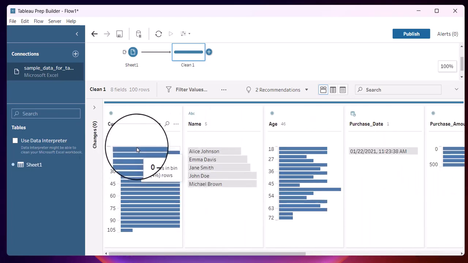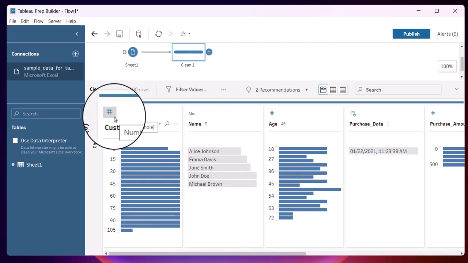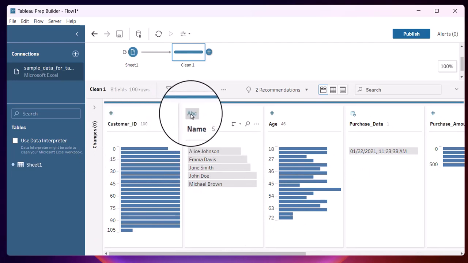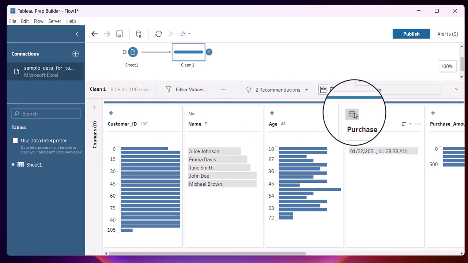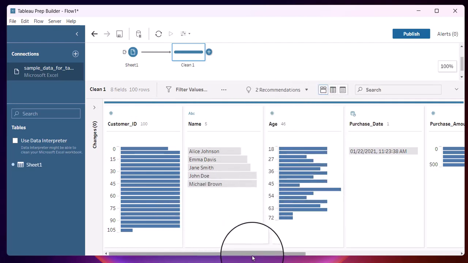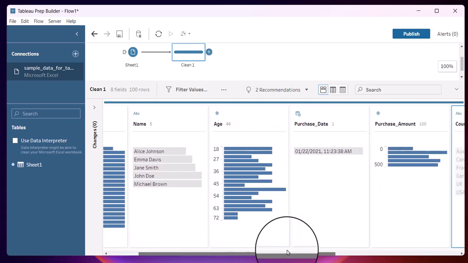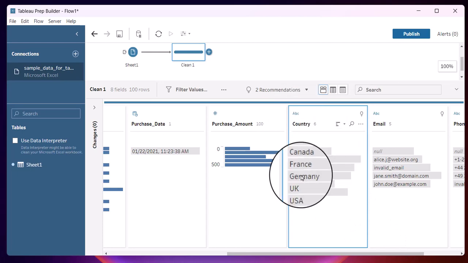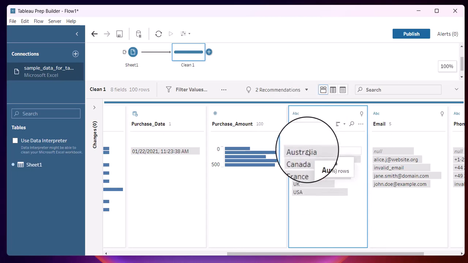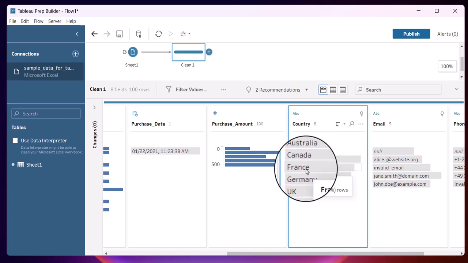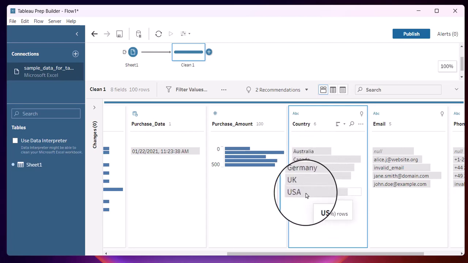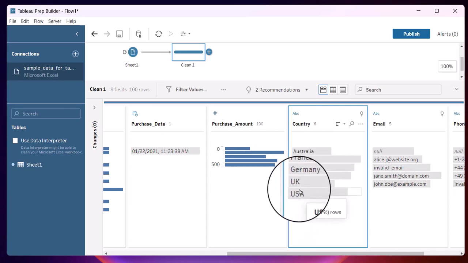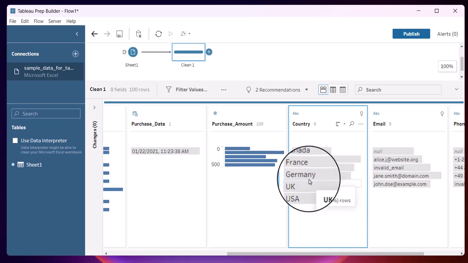This right here brings in all my variables, and you can see the data type. This is string, number, a date, and so on. Now let's just, by the naked eye, start looking at possible errors. Okay, here when I go into country, as you can see, the formatting is inconsistent. I have Australia, Canada, France, Germany, UK, and USA. These two right here are formatted uppercase, whereas the other ones are formatted correctly.